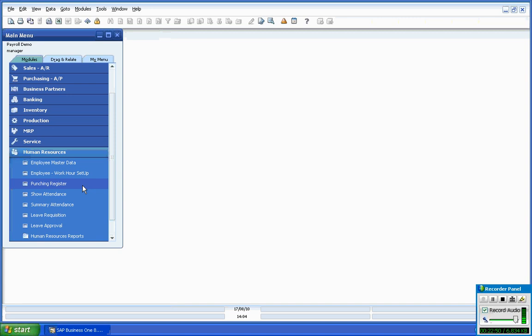This particular screen is actually for when we are using a punching register and have imported data to bizPayroll using an Excel sheet, and later we come to know that there is a certain manual error in the Excel sheet we imported. We can change the particular attendance using the show attendance screen rather than re-importing the sheet.